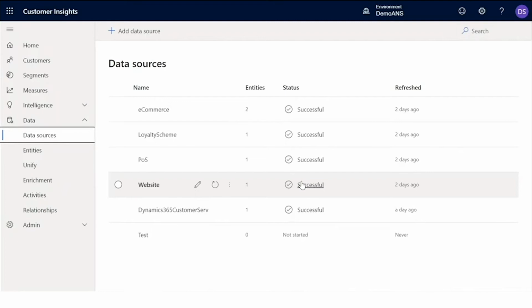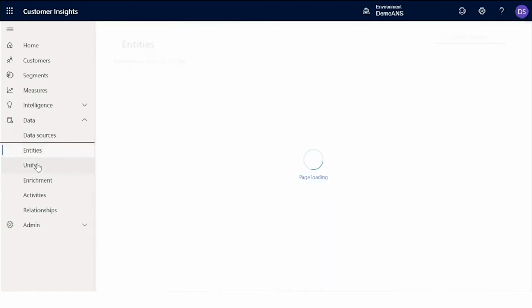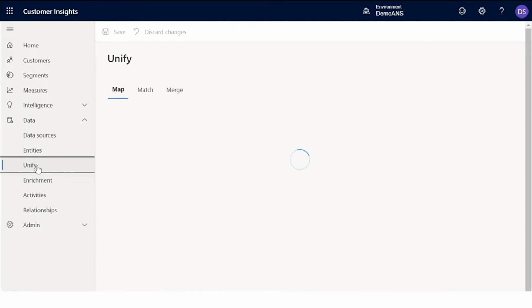Once the data is in your system, you're going to want to unify that data. So if I click on the Unify section, the concept within Customer Insights, brilliant, message pops up just when I want it to work. Let's see if I can navigate away and go back in.